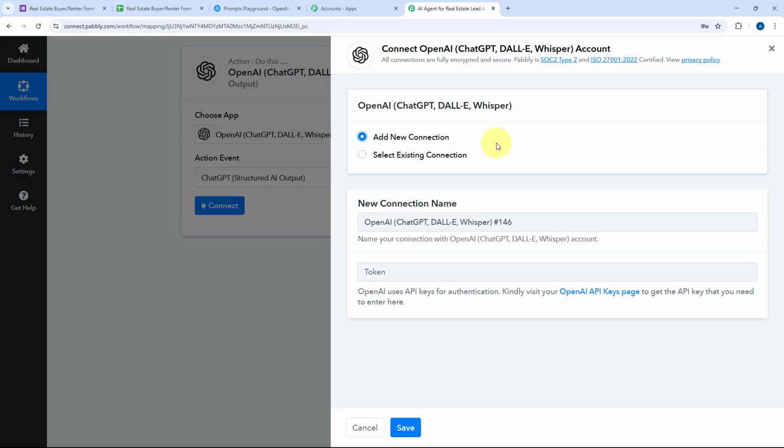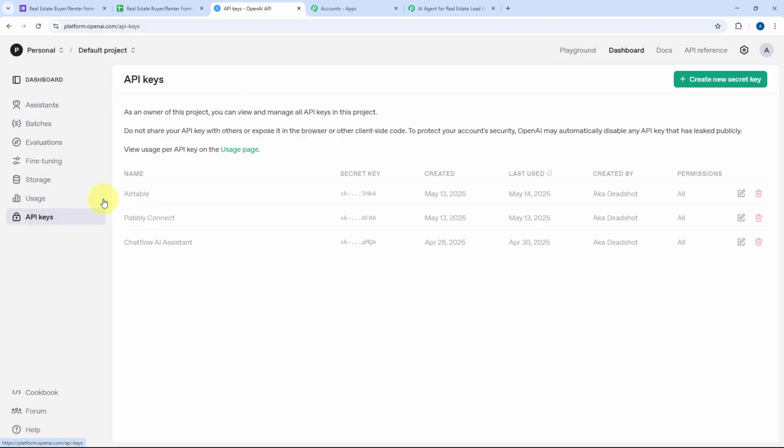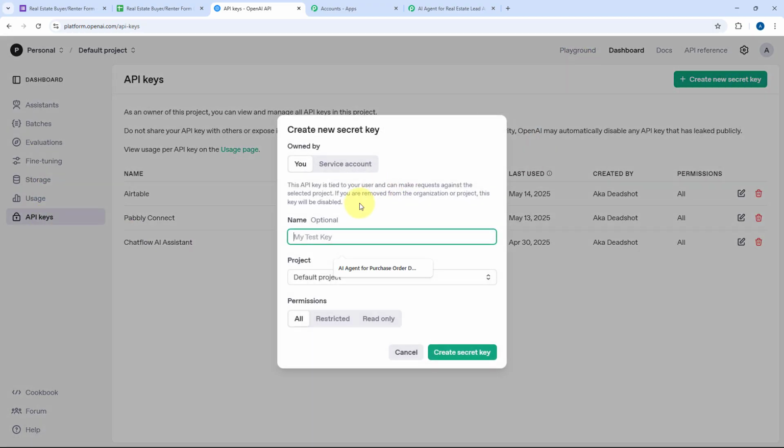Now here we have to connect our OpenAI account with Pabbly Connect. And to make this connection, we have to enter the API key of our OpenAI account. Now you must be thinking how you can get this API key. To get it, just go to your OpenAI account and from the dashboard, go to this API keys section. Here just click on this create new secret key button and give this API key a name. Let's say I'll name it real estate lead qualification.